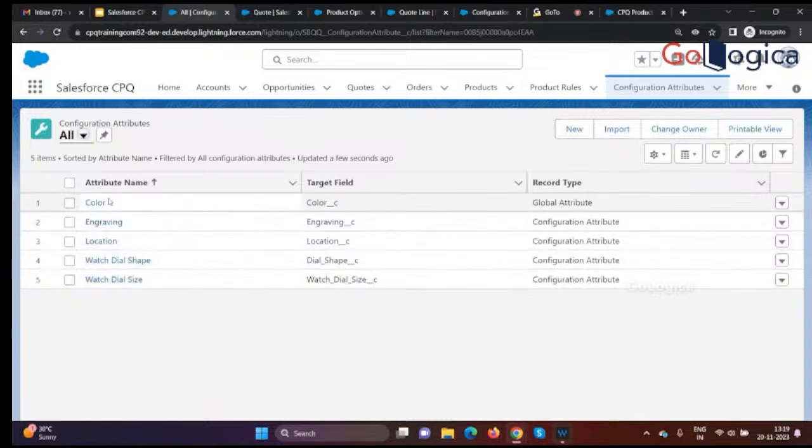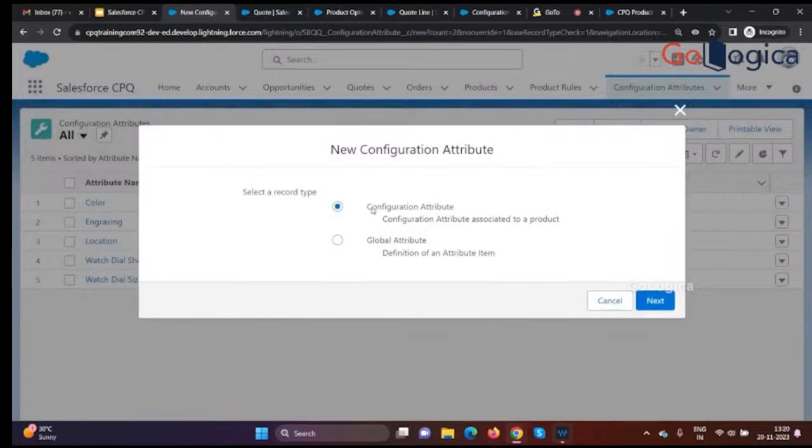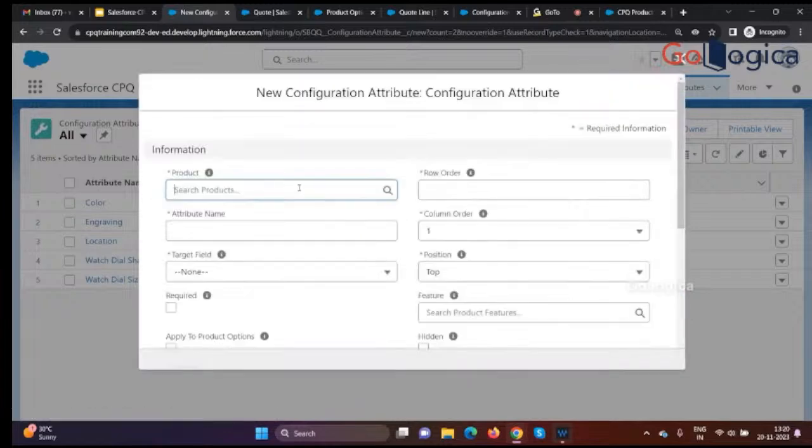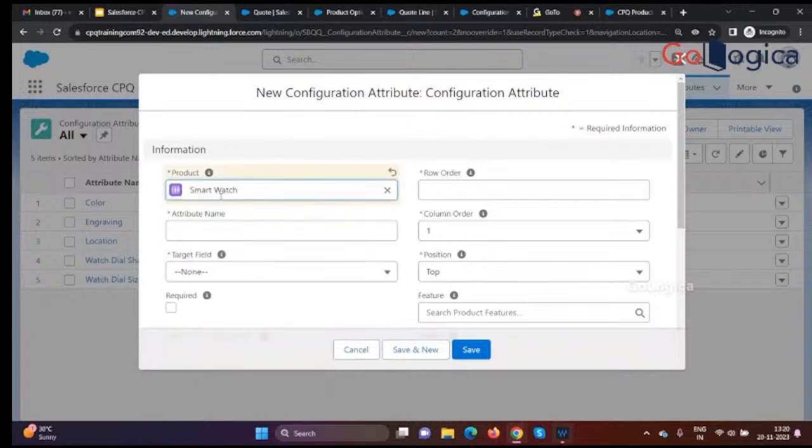So I will be creating one more attribute over here, which is watch band. So what I'll do, click on new, and I need to select configuration attribute and not the global. And then I'll click on next. So on which product am I applying my attribute? So I'm applying it to smartwatch. Okay. Row number is like it is in the order. So I'll take row number 20.